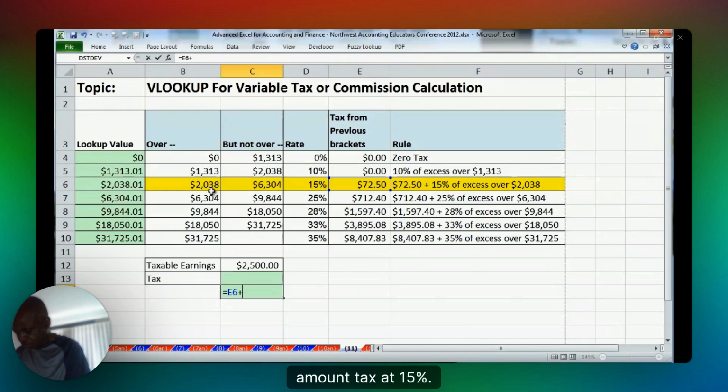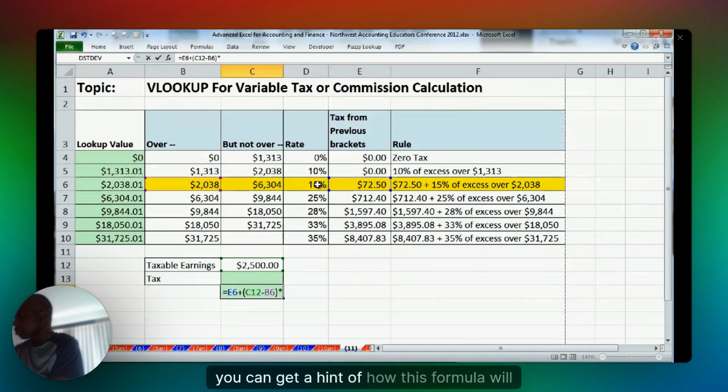There's a little formula. So in our formula down here, we have to open parentheses, 2,500 minus the amount that's already been taxed. That amount we close off in parentheses, and then we multiply it by that 15%. Now, you can get a hint of how this formula will evolve. We used 1, 2, 3 cells from this row. If we were to do VLOOKUP, guess what? We'd have to do 3 VLOOKUPs in one formula. I'm going to hit enter.